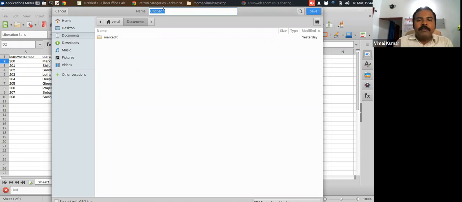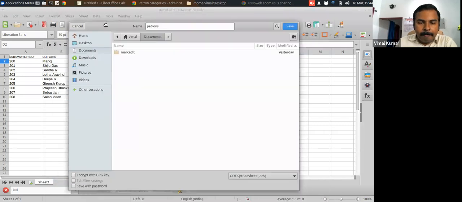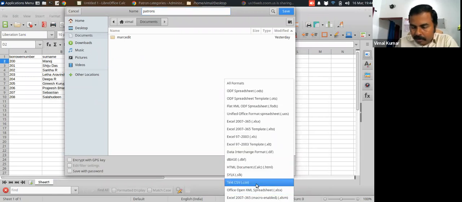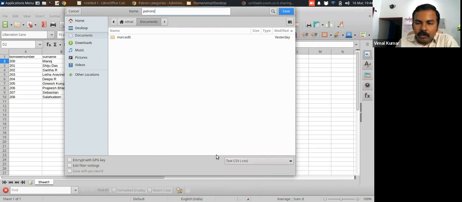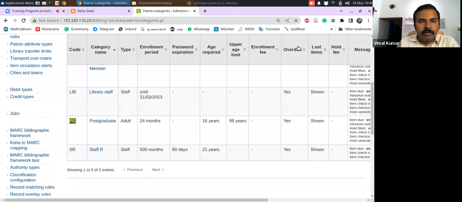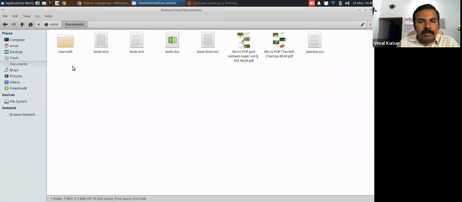Okay, save it as a CSV file. Give the name patrons. Make sure the format of the file is .csv, and save it. Patrons.csv, this is the file.